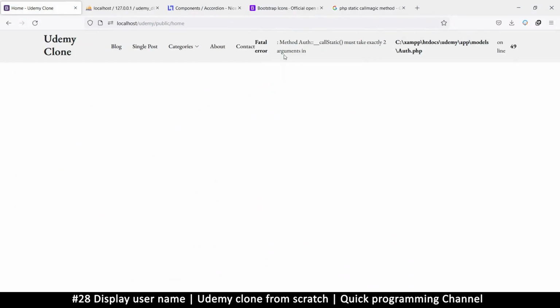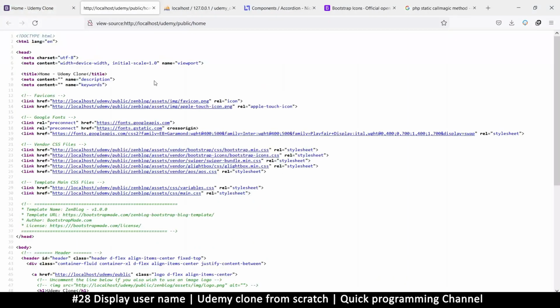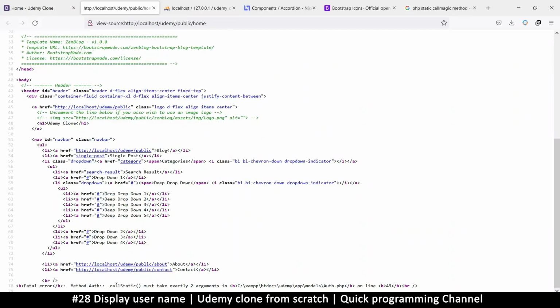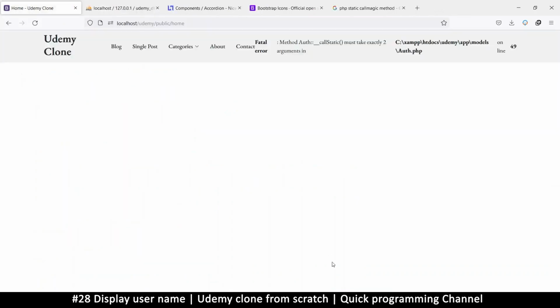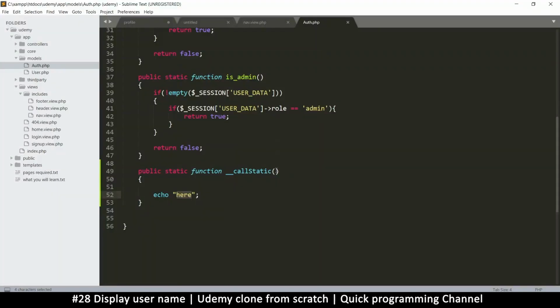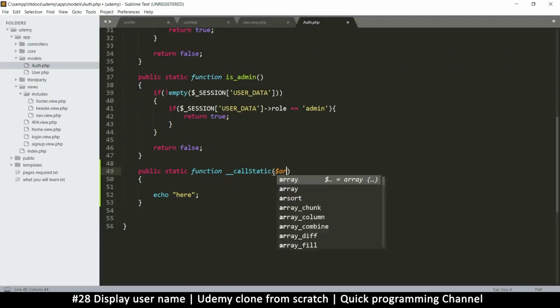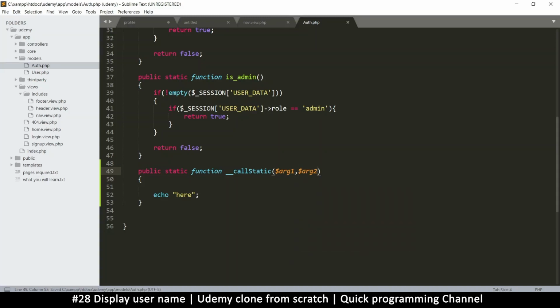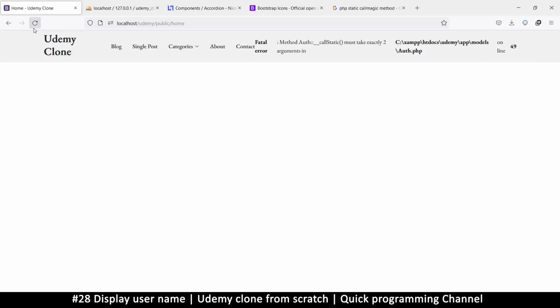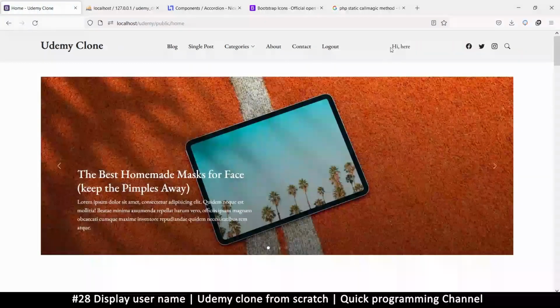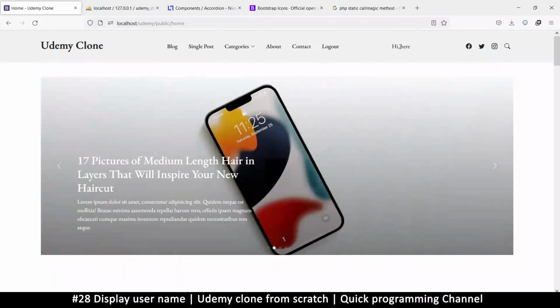Okay, so there's another complaint here. So let's view that page source again. It is saying core static must take exactly 2 arguments. That's what it's saying. Only one was given. Okay, great. So this must take 2 arguments. So let me put one argument, arg1, and then arg2. I don't know what these arguments will contain, but it needs them somehow. So let me refresh, and there we go. So you see now the function works. It's echoing out the word here.